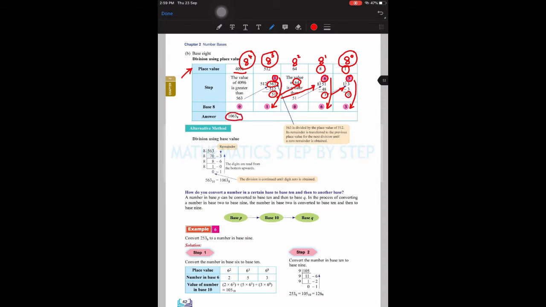So now let's look at the second method, division using base value, which is the method that I prefer more, okay?